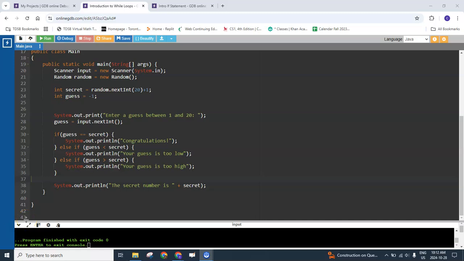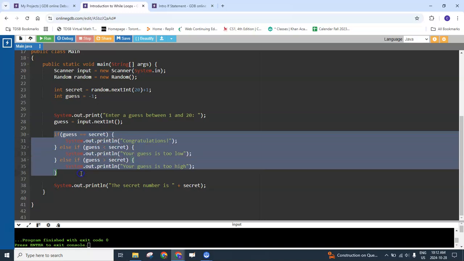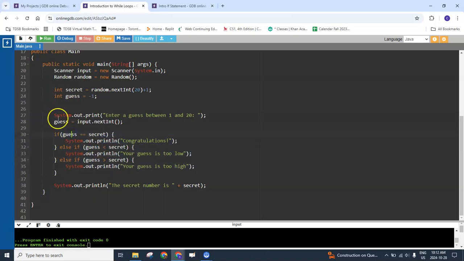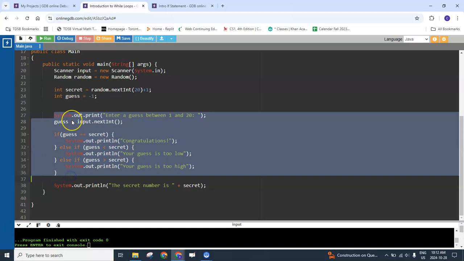So as I said before, I'm going to take this and put it inside a while loop, including this, so that the user can keep guessing until when? When would we want them to stop guessing? That's right, when their guess is equal to the secret.